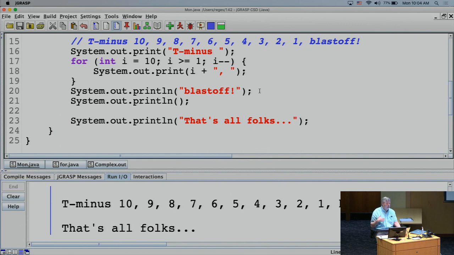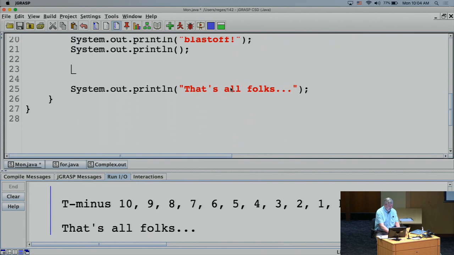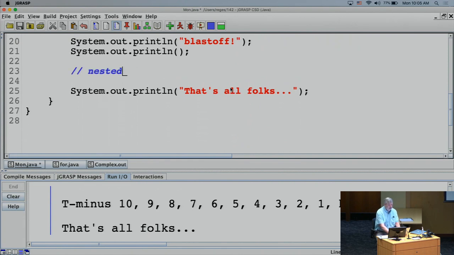As usual, I'm going to include all of this code in a file that I'll put on the calendar for today, so you'll have all of these examples. All right, we have just about enough time left to talk about another important concept. I'm going to talk about the idea of nested loops.